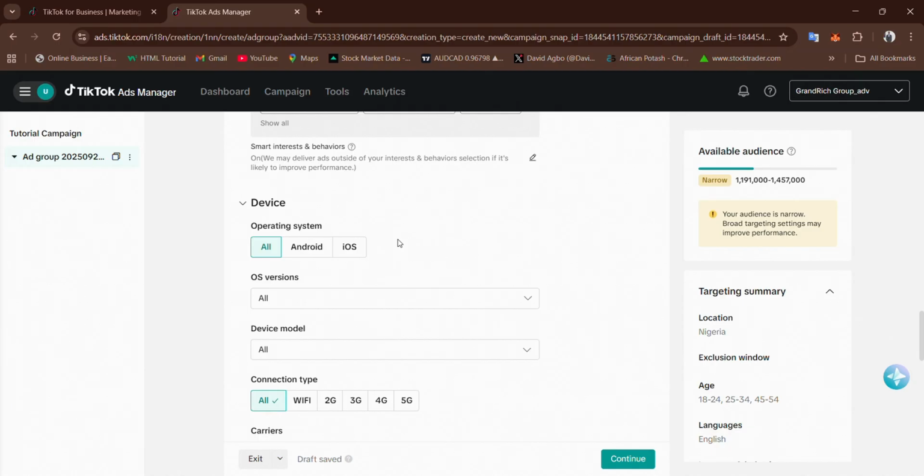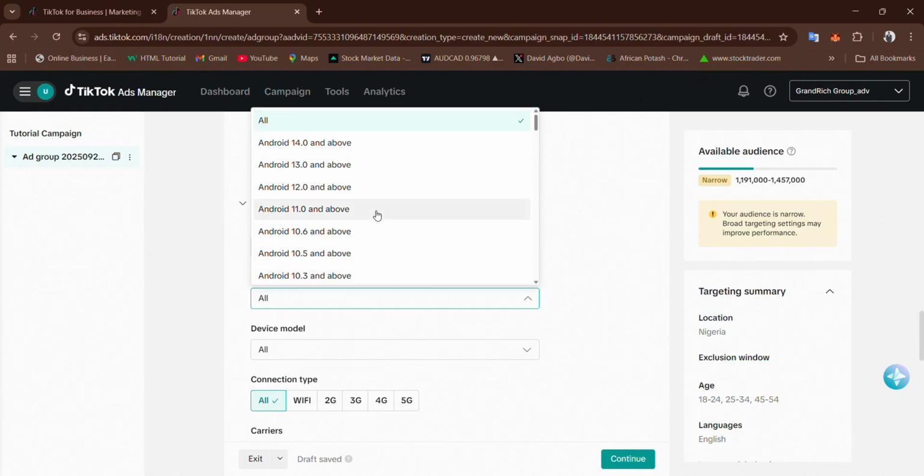This is the option that you have to select the kind of operating system that you want your advert to show to. If you are promoting an Android-based app, that is when you have to check this, and iOS is going to be left out. But we are not doing anything that has to do with these features, like I mentioned, so we are going to click on this all. This means that people that are using both Android phones and iOS devices, our advert is going to show to them.